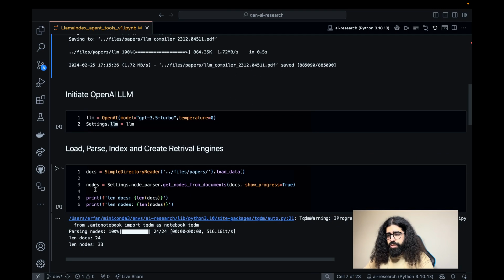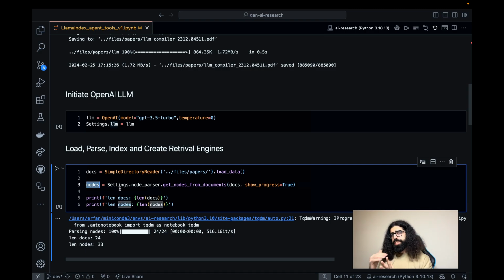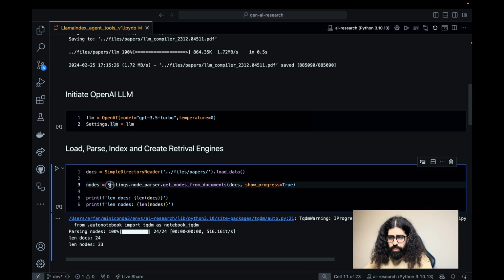The next step is chunking. The chunking approach here in LlamaIndex is usually defined with nodes. These are the nodes that we want to work with, and again, nodes are chunks that we split from the main document.